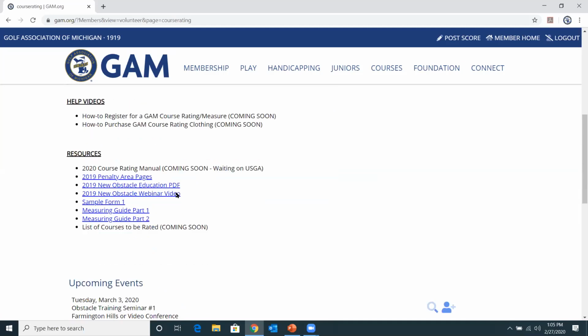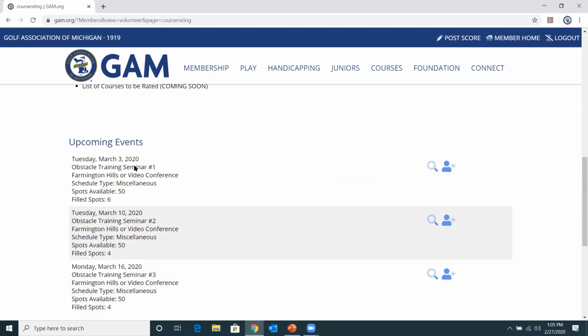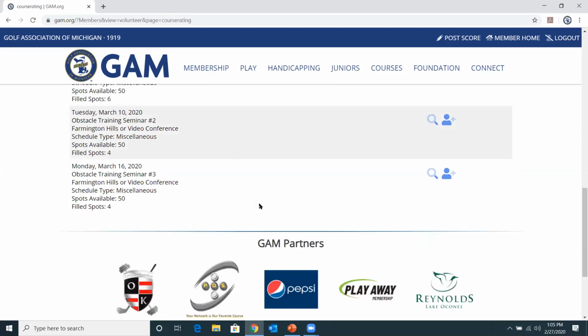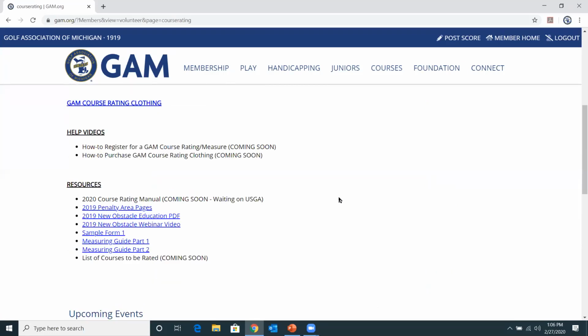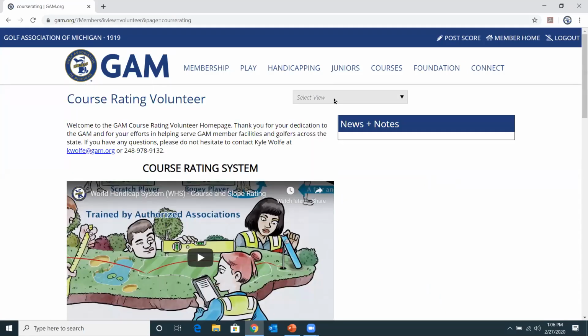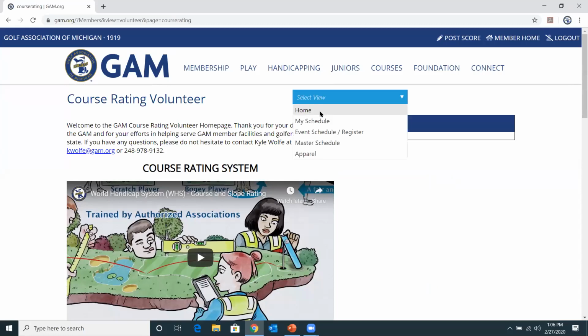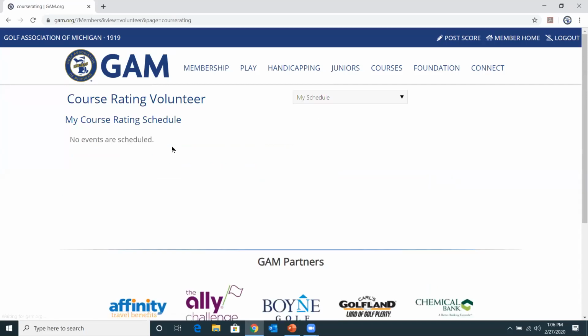And then there's also some resources, and you can see that this upcoming events section has been added, and I believe that will continue to be there as a point to easily register for upcoming events, but also to view some of the other things that you're used to seeing. There's this drop-down menu up here, and this will include the ability to look at your schedule for anything that you signed up for.